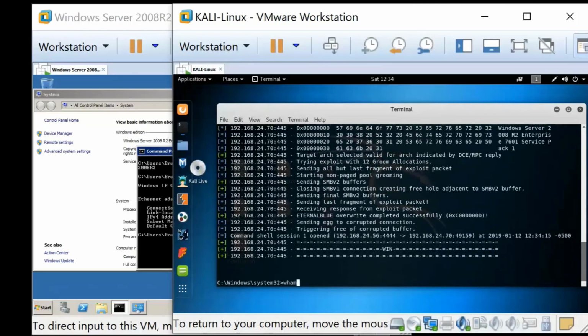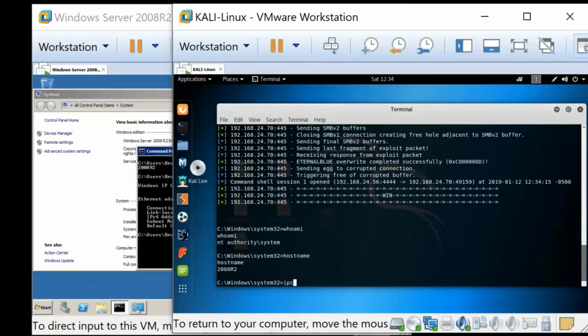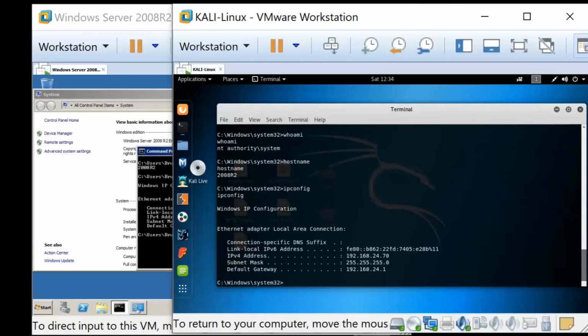Who am I? It will be system. Host name, 2008 R2. IP config, okay, with the 24.70. So I now have a system context command shell opened up on that 2008 R2 server.